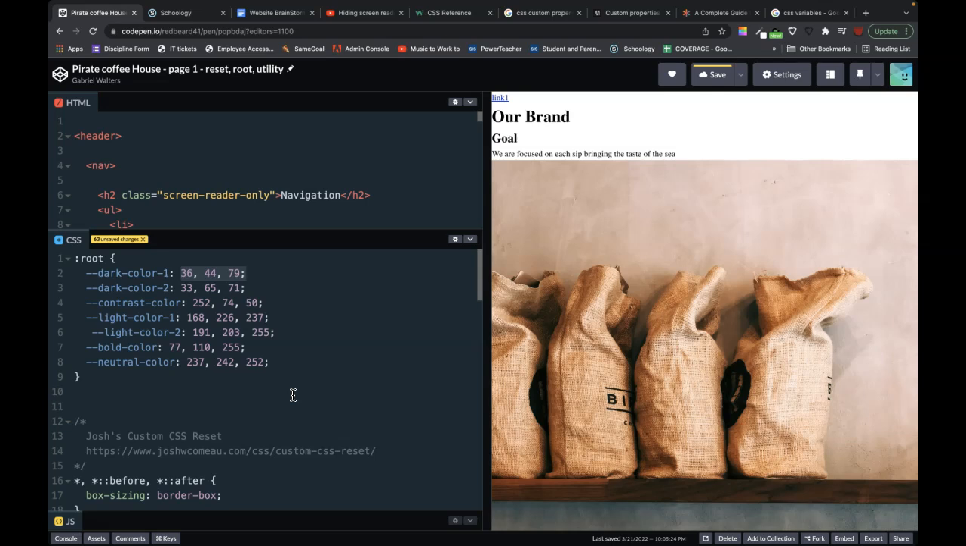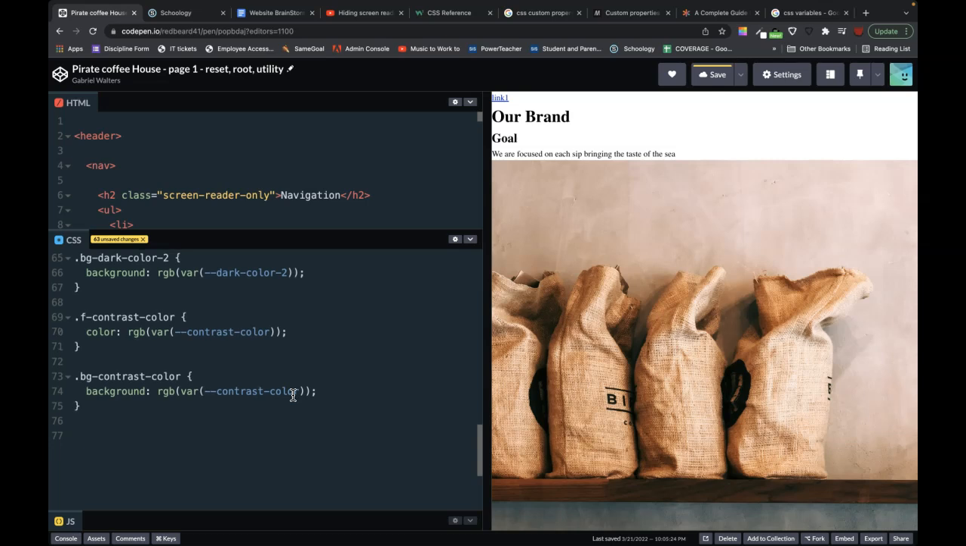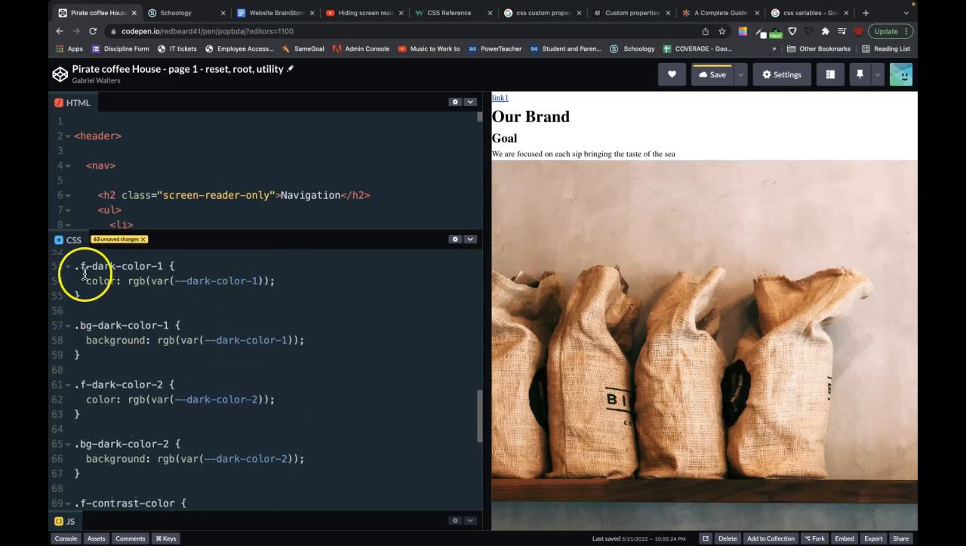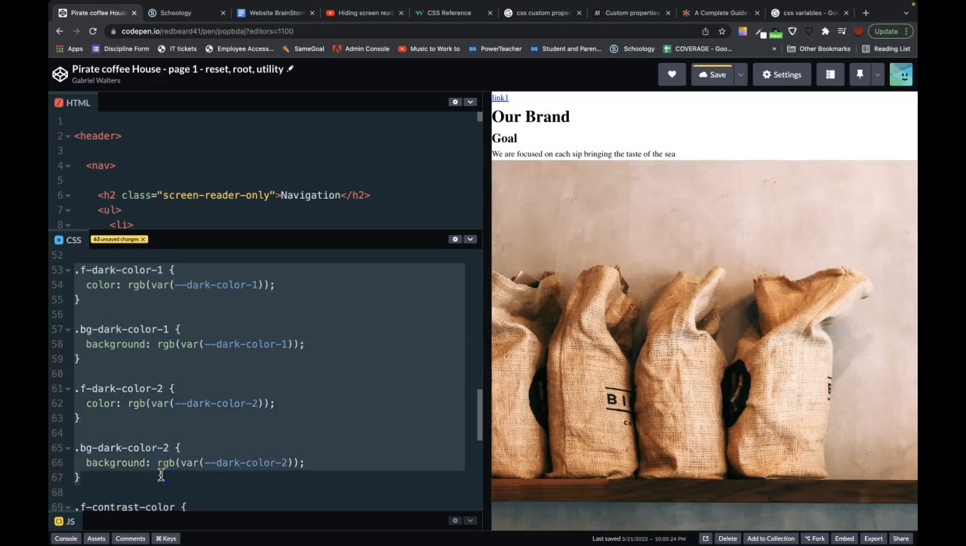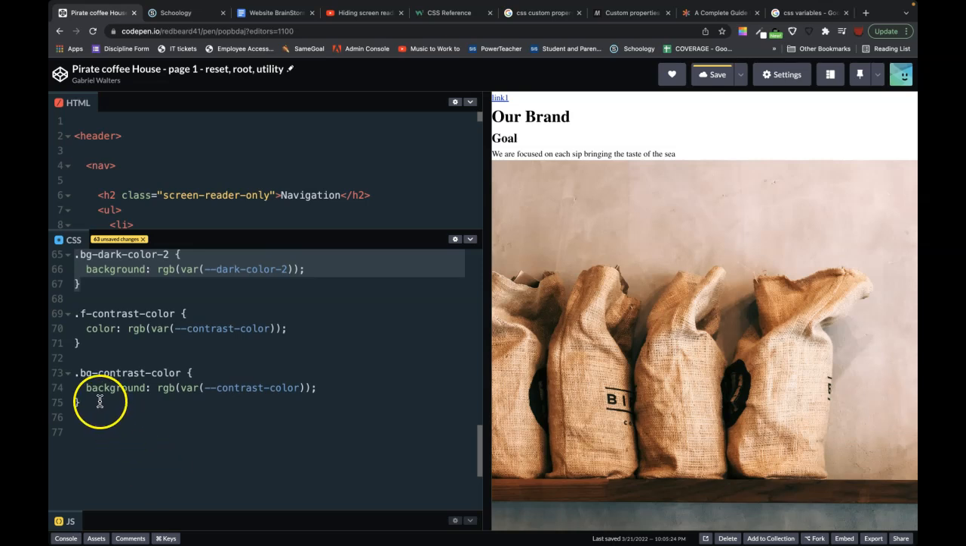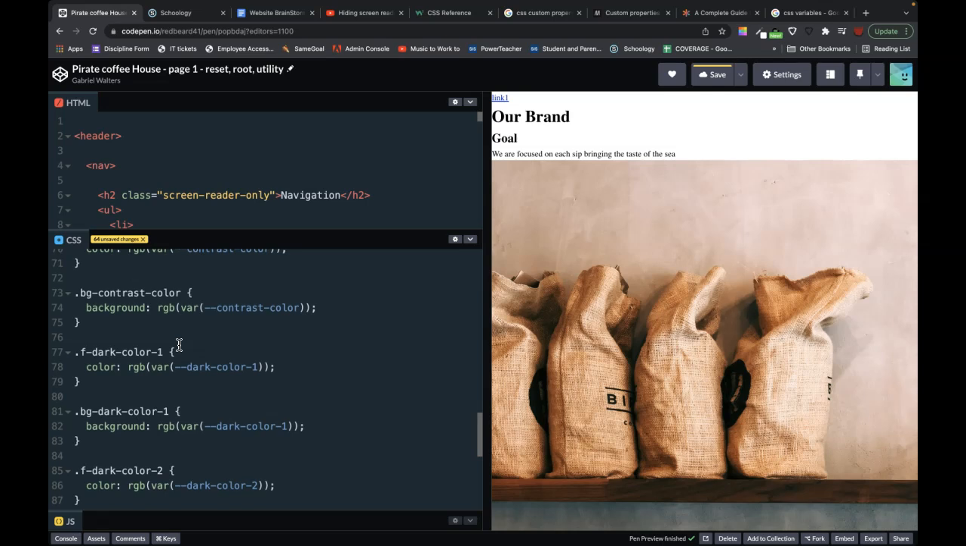We got light color 1, light color 2. I can basically take this, copy that whole thing, this is light, light.